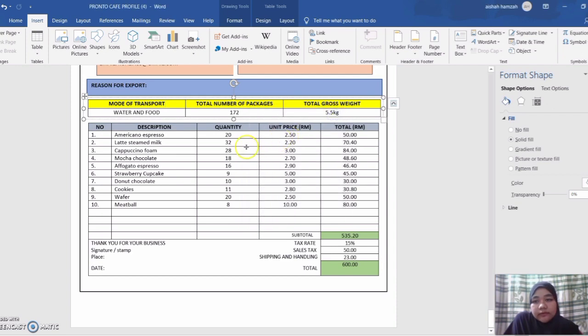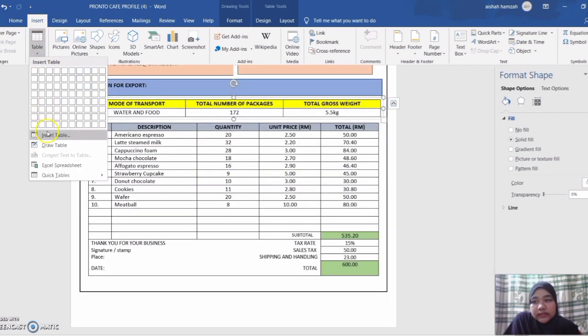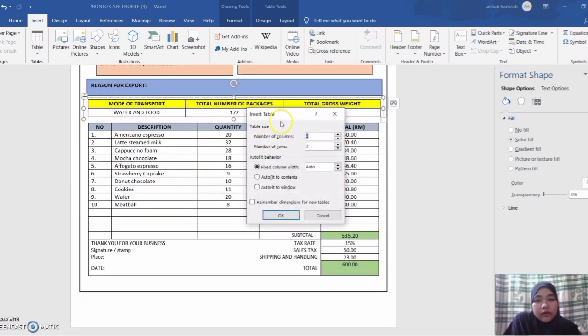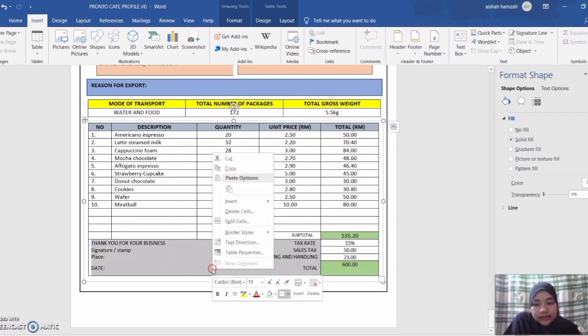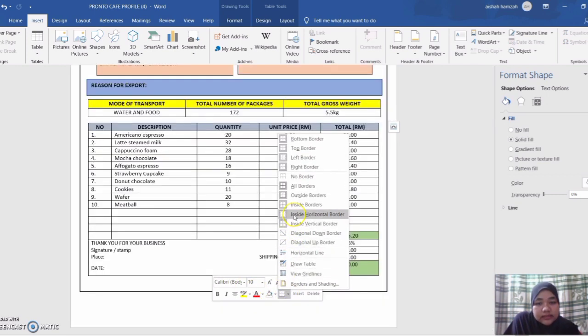Next, for number, description, quantity, unit price and total, you just click Insert and then Table, Insert Table. The number of columns will be 5 and the number of rows will be 19. Then you click OK. Until total, you right click, then click Borders and choose Inside Horizontal Border, and it will be like this.